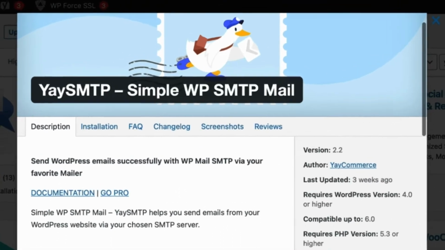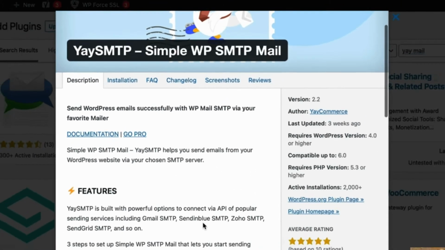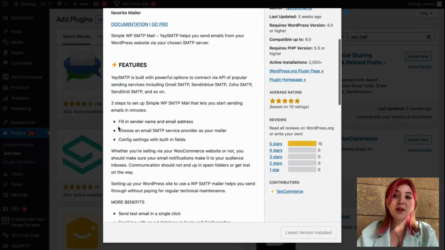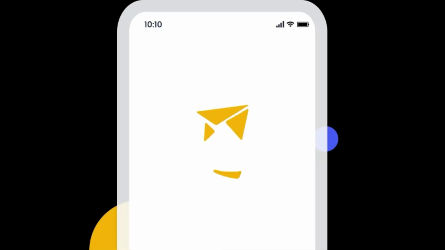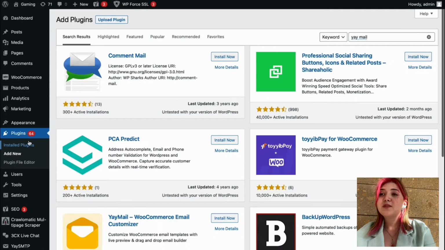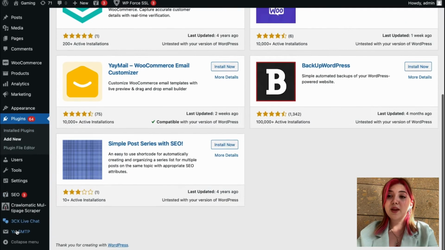If you're having any problems with your WordPress emails not getting delivered, or them getting delivered into the spam inbox instead of the normal inbox, then YaySMTP plugin is definitely for you. YaySMTP connects natively your WordPress to an SMTP service provider in order to ensure that all your emails get delivered successfully. Now we are going to take a look at the plugin from the inside.